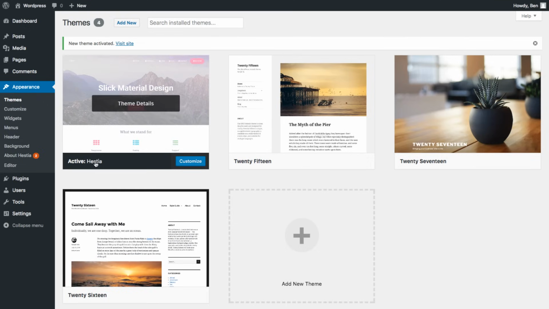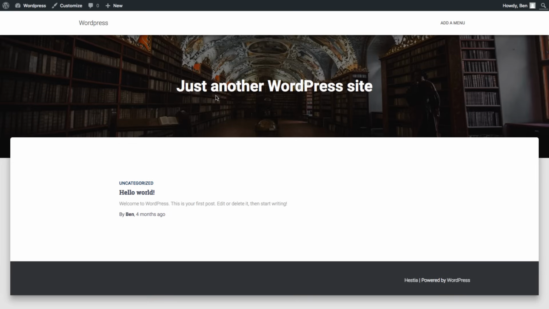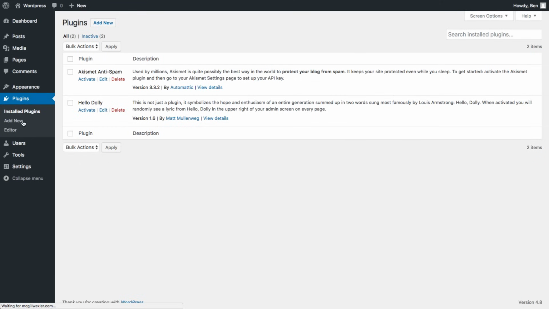I can see that active theme is Hestia, and I see that it added this menu. And to see the changes, how it affected my website, I'm going to go here in the top menu, visit site, and you see the design has completely changed. Now here is the menu and some sort of header. So let's start customizing it. But first we're going to need a page builder. So back to the dashboard, under plugins, here are the two default plugins that you get with WordPress. I'm going to add new.